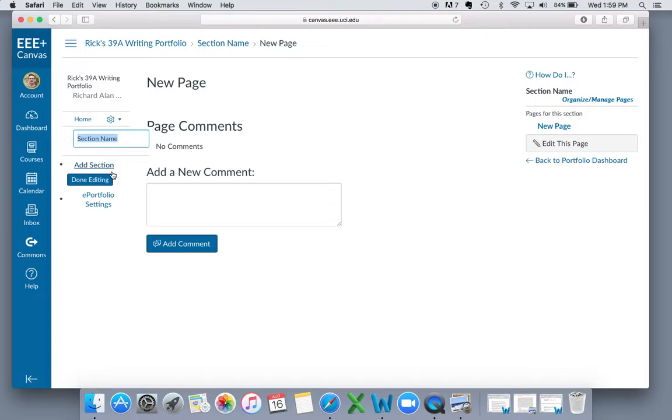I'm going to make the requirement that the first section you develop is for the portfolio introduction. You type that in right there, you hit done editing, and it's saved. I'm going to start adding a couple sections one at a time now so we don't get that problem. From here, there's a couple of other sections to be organized.